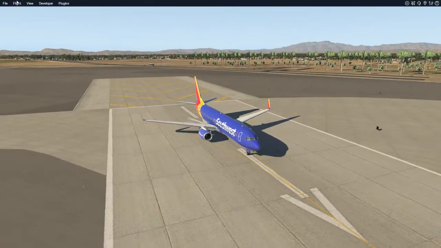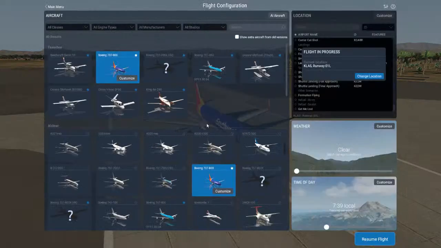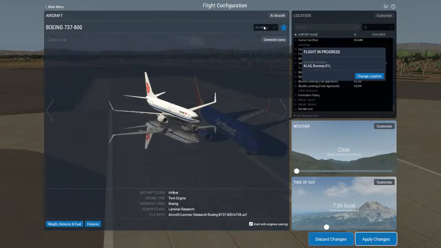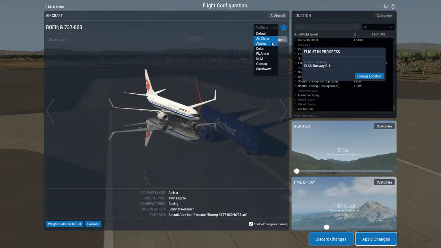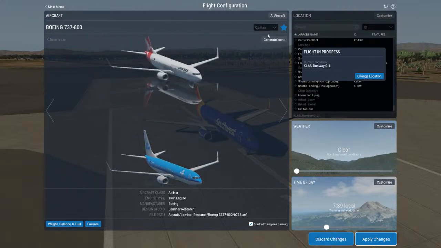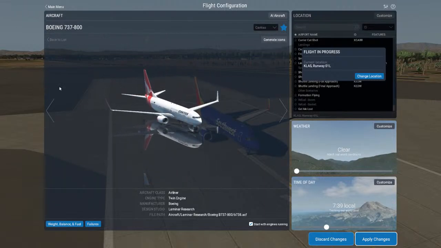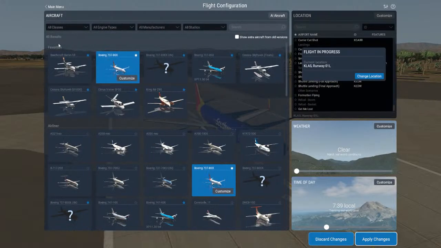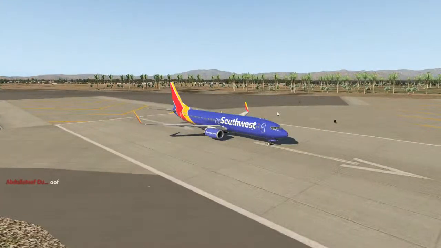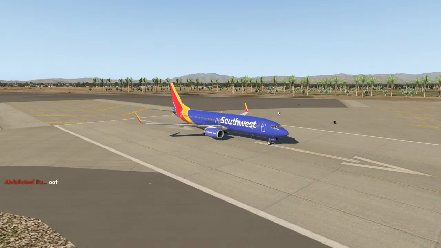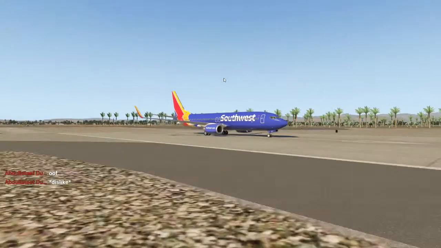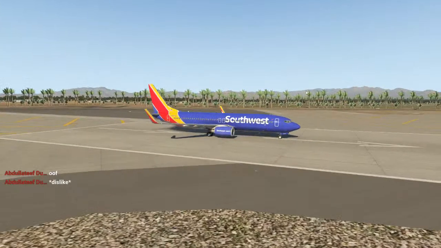The default itself, as I think you saw, has American, Air China, Alaska, Delta, KLM, Qantas, and obviously the Southwest that I'm flying right now. So that's lots of liveries. More than GeoFS I think has to offer, for sure. We'll take a look at that in a minute anyway.